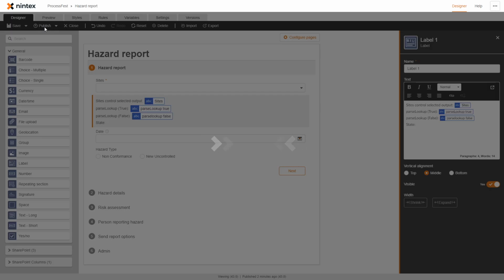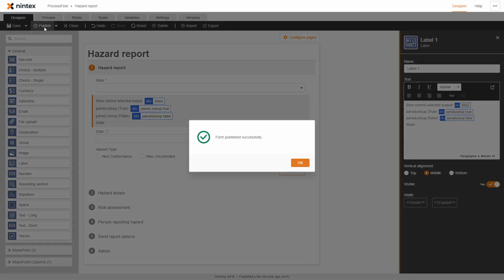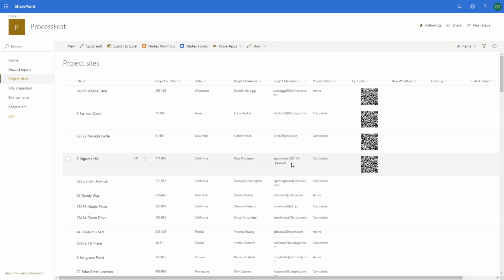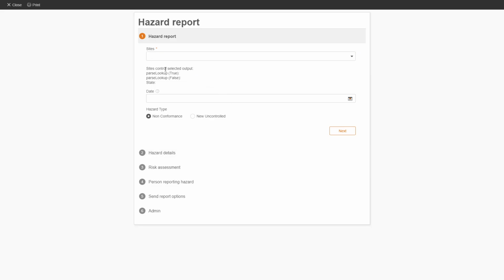So we're going to publish that, wait for that to publish, and then we'll come across to our form and we'll see what the output looks like. And you'll see this sort of building up over time. Okay, so go to our form, we'll press refresh. Okay, so nothing in the output, nothing in pass lookup for true, nothing in pass false, and we still haven't used that for a function yet.